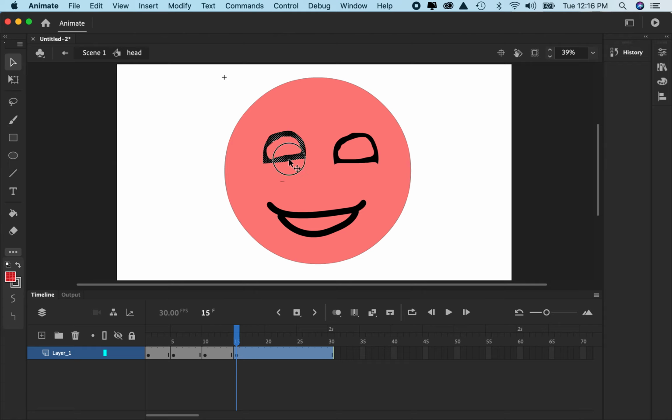Grab eyedropper again, eye, brush. I figure out what I'm doing. Just trying to extend it like that so it doesn't look quite so weird. Eyedropper, eye, B for brush, using the shortcuts. Okay.